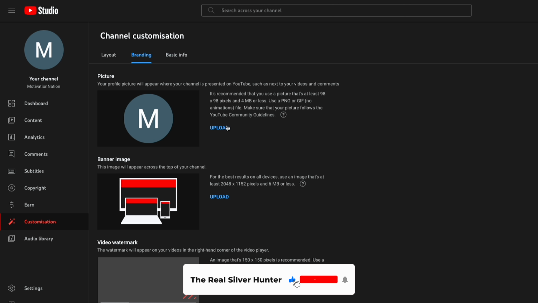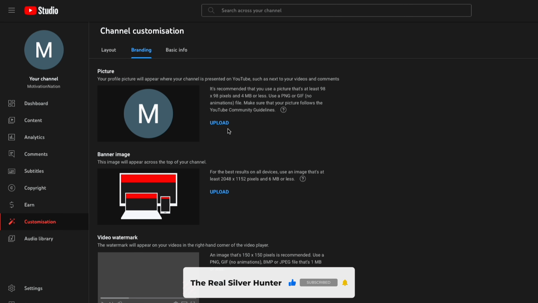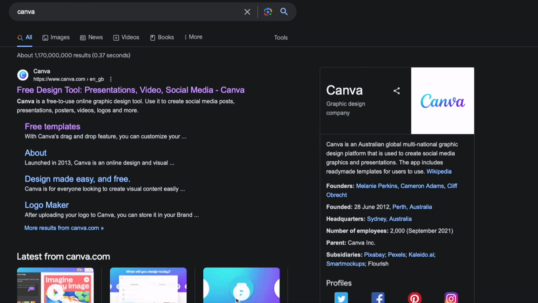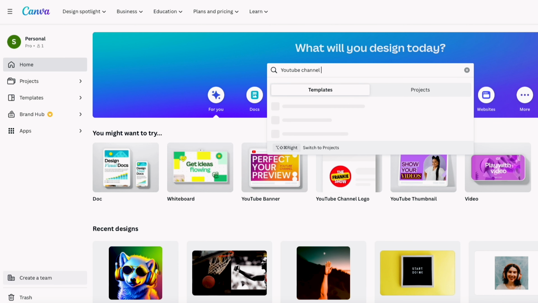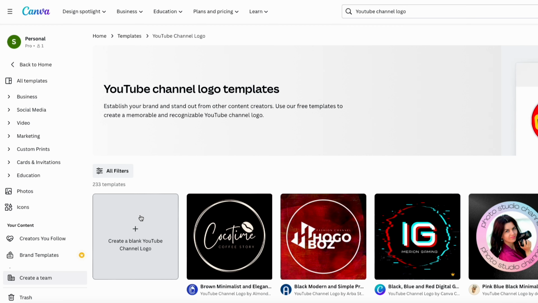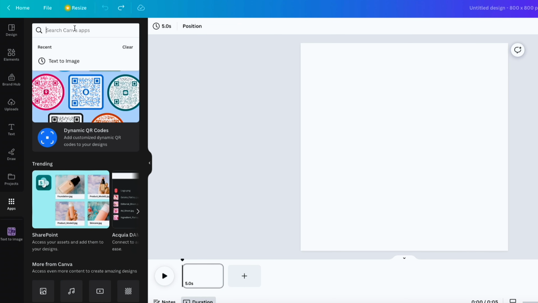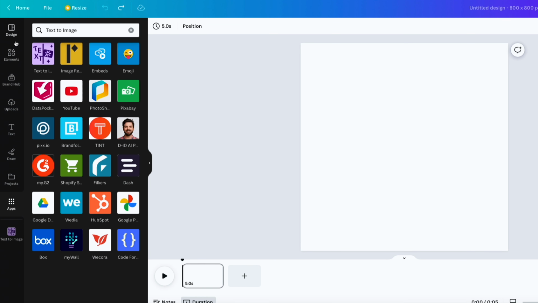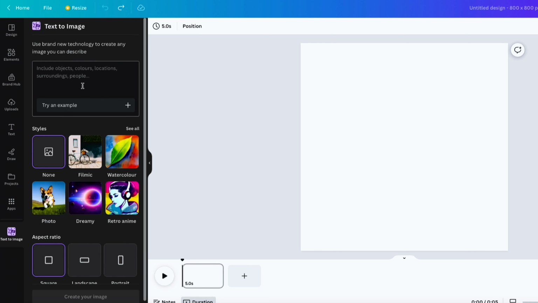Let's use another AI tool to create the channel picture and banner image. Open Canva. Type YouTube channel logo and click on the YouTube channel logo suggestion. Click on Create a blank YouTube channel logo. Click on Apps and search for text to image. Select the text to image app.